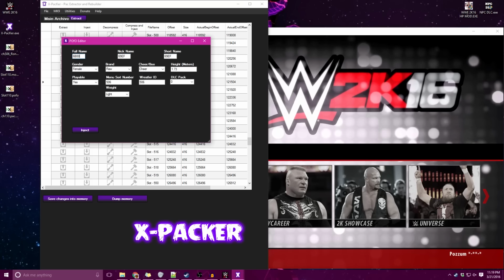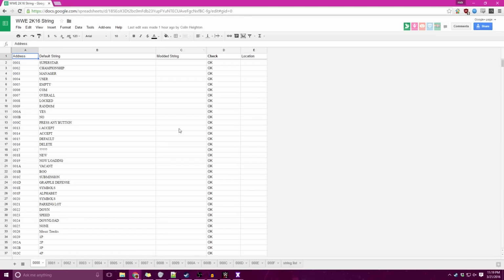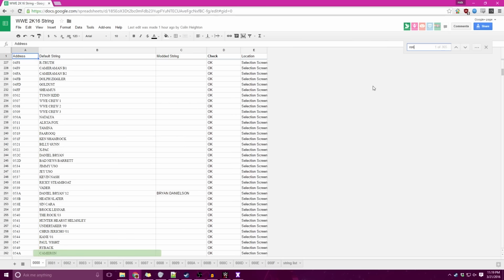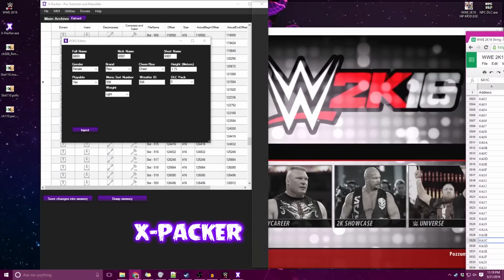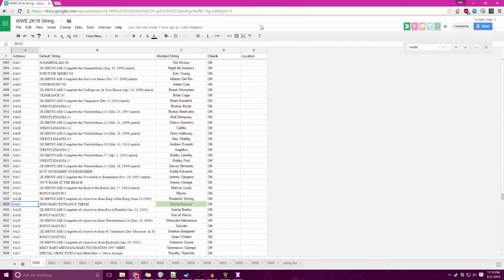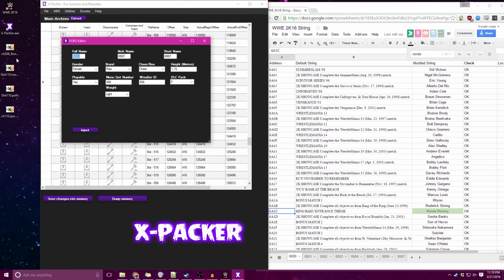Now I'm going to go over to the string here. I have my little string table, and then I'm going to be finding Ronda. All right, so that is 6A1C. Now in X-Packer, you do not have to flip these around here. So 6A1C. Oh, I mistyped that.